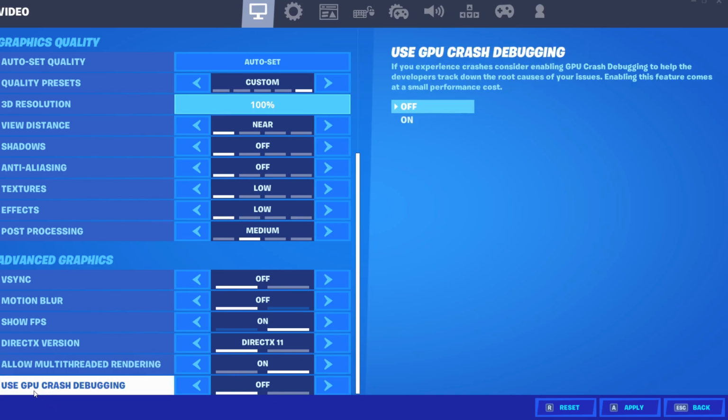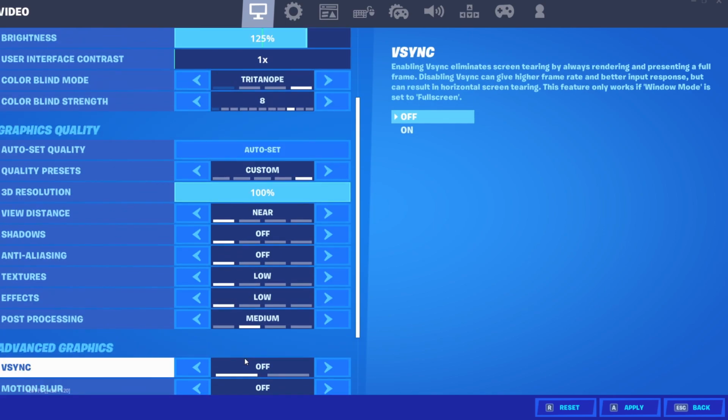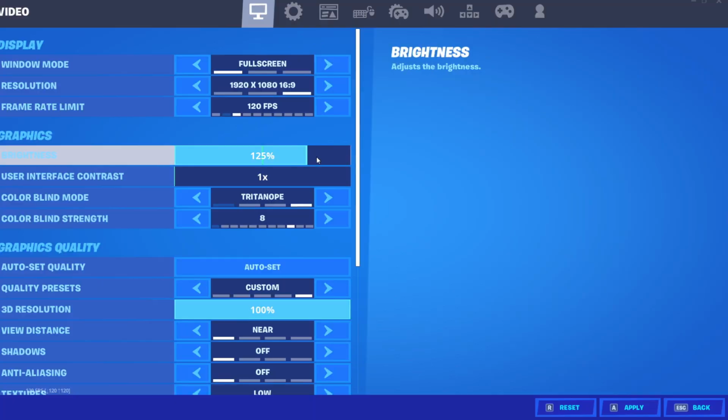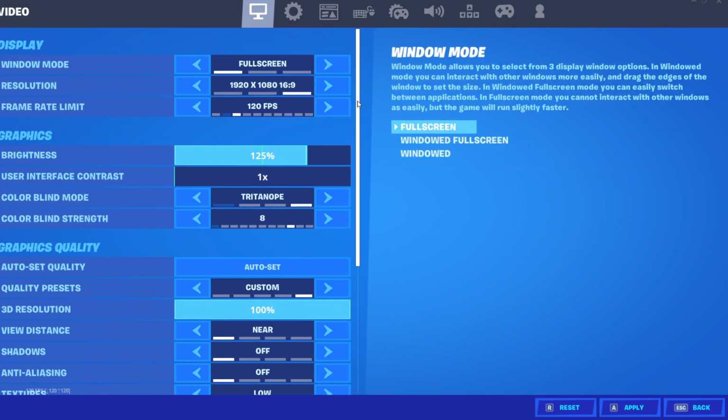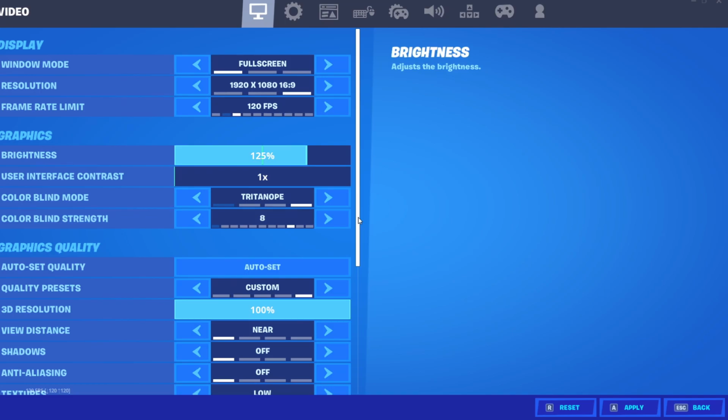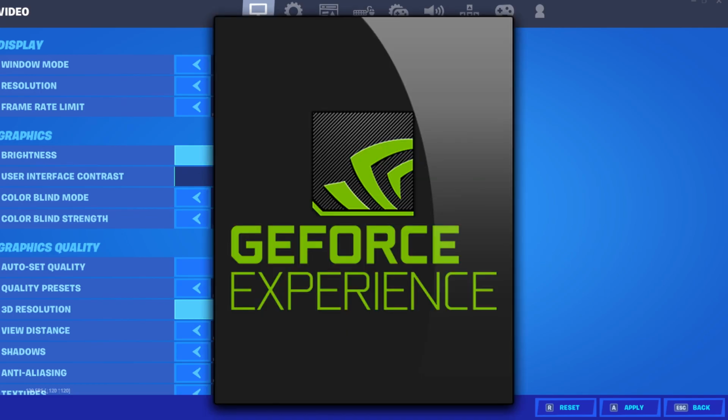Then for the bottom one, use GPU crash debugging, put that to off. I think it just puts more stress on your computer having that on, and obviously that's not what we're looking for in this video. So that's this part of the video for the actual in-game Fortnite settings. So now let's move on to the second part of the video, which is going to require you to download the NVIDIA GeForce Experience on your PC.